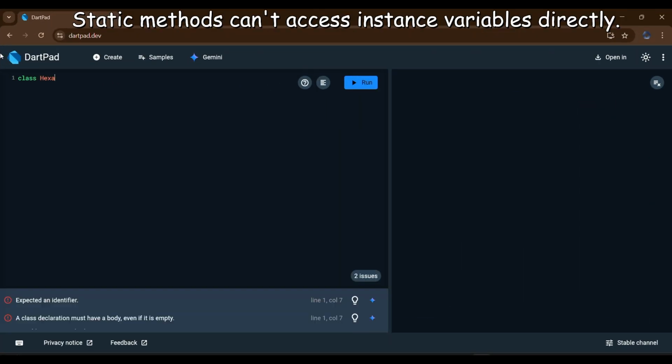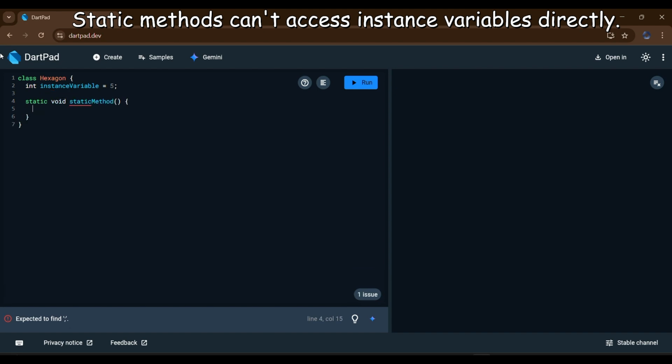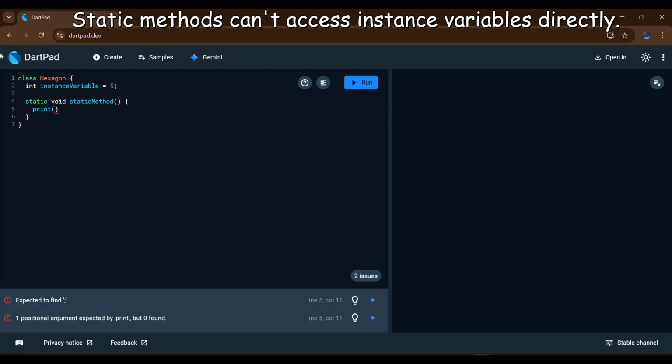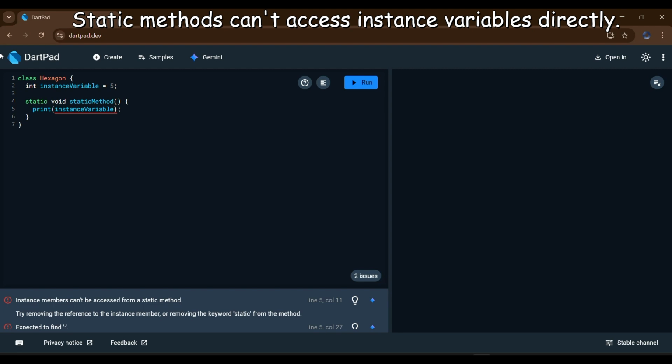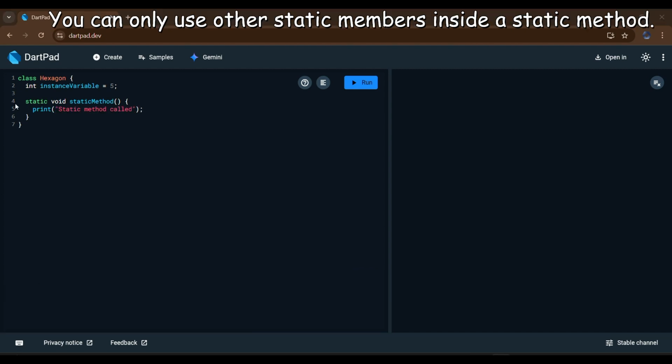Let's see some important points related to the static keyword. As you can see here, the warning comes. Next is only static members can be used inside static methods.